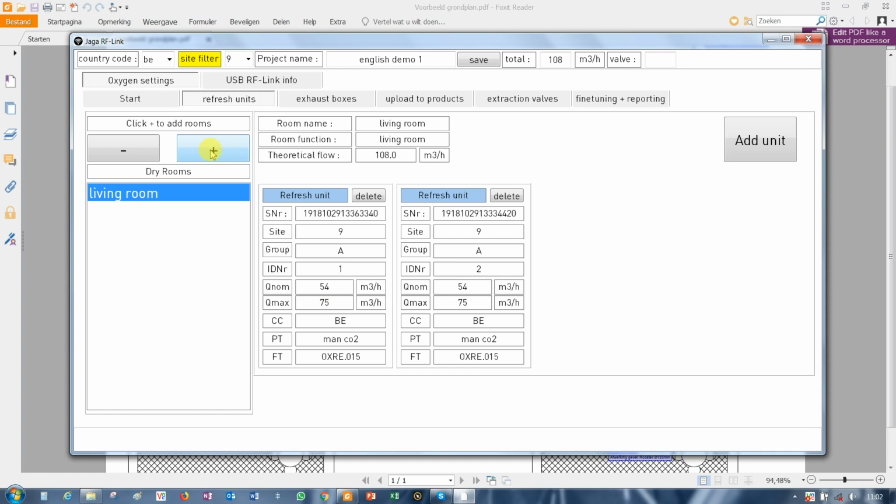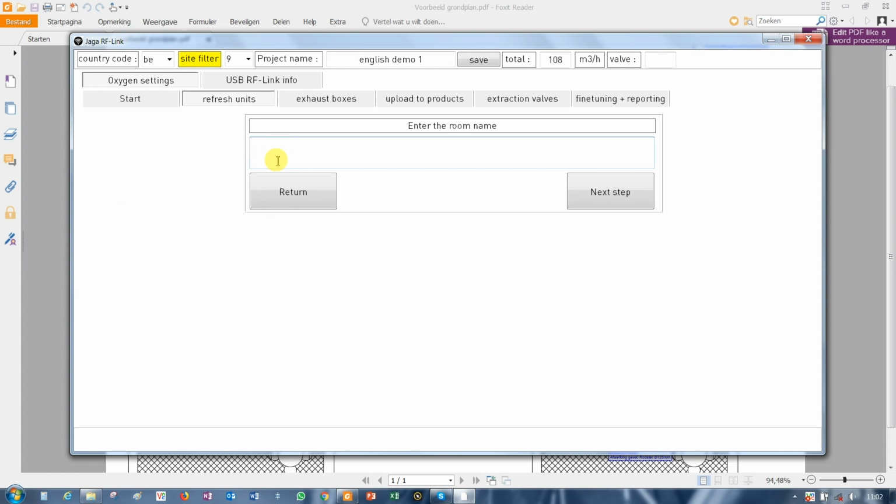So we'll add our second room. This time it's going to be bedroom 1.